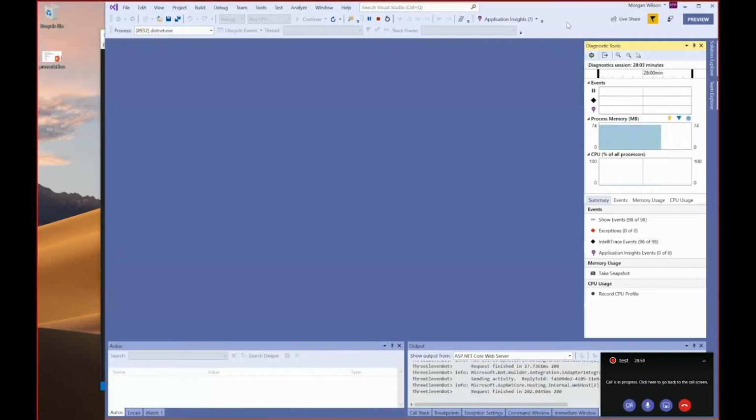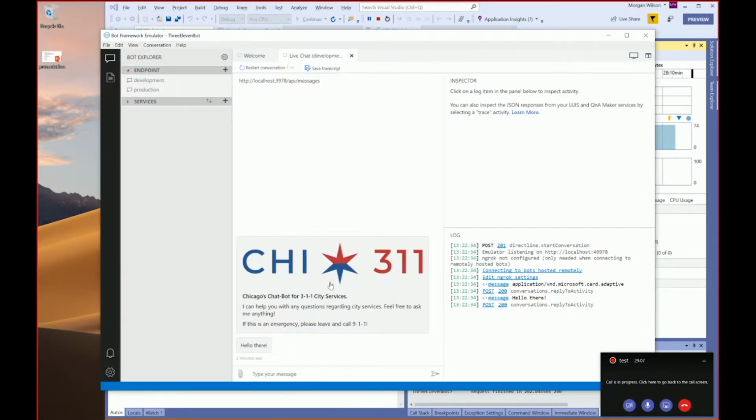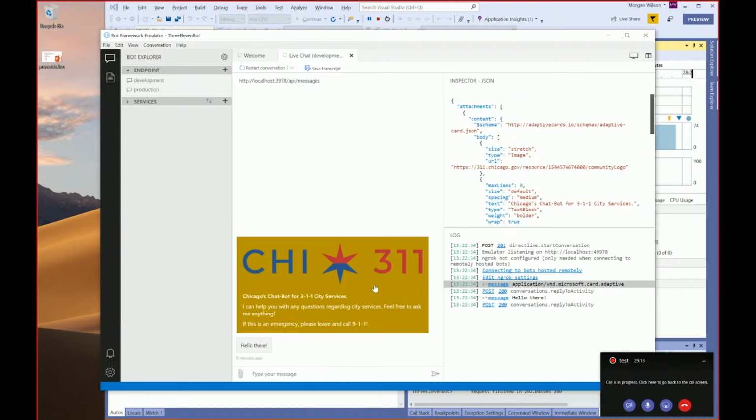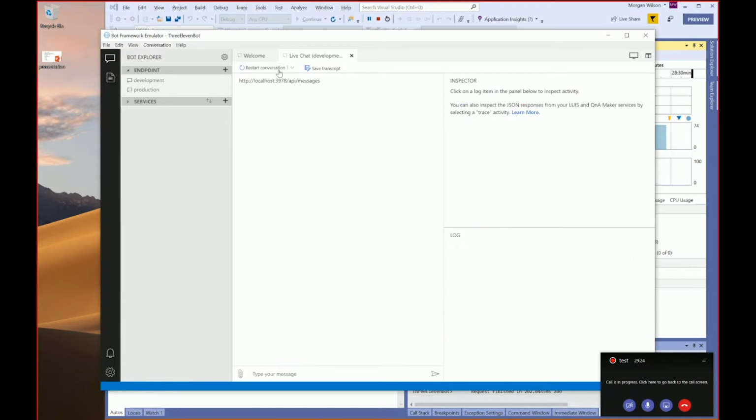What we can see now is Visual Studio running the current bot locally. We are testing with the Azure Bot Framework Emulator. Here, we can interact with the bot, inspect the activities that the bot service provides, as well as get a log of the history of what has occurred. I'm going to restart the conversation so that we can get to testing anew.